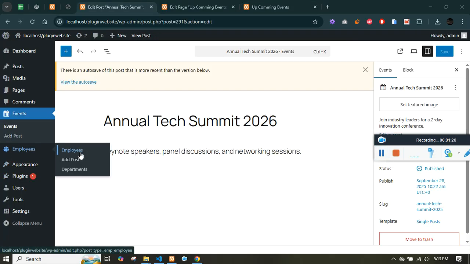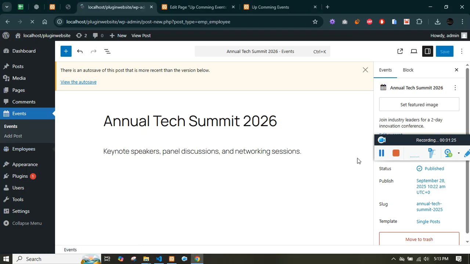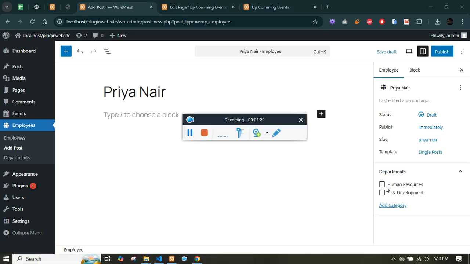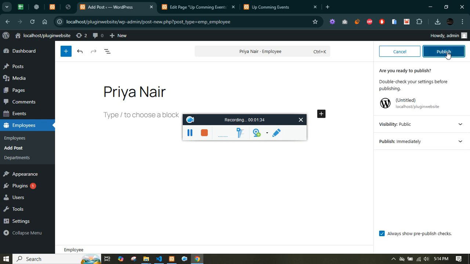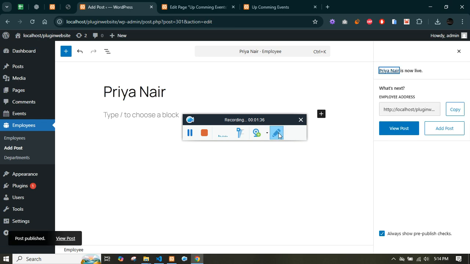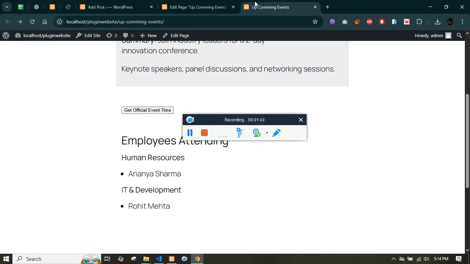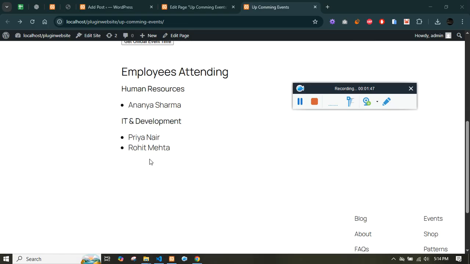Now here in the employees list, we need to add one more employee, and this is the title. And we have created a custom taxonomy. Let's use IT and development. Click on publish. So this employee post has a department taxonomy, so that we get to know that this particular employee is tied to which department. Now if I refresh this page, you'll get 3 employees that would be attending, and these 2 employees are from IT and development.